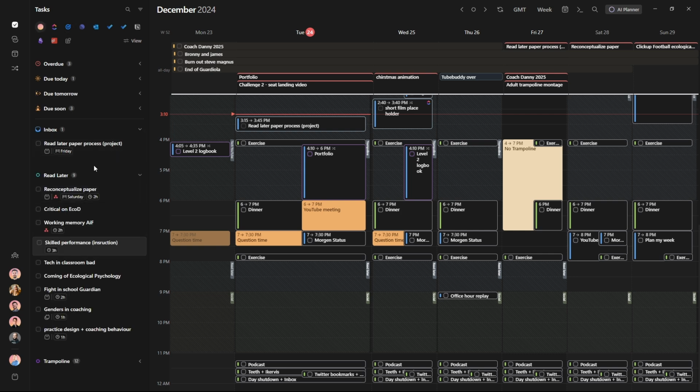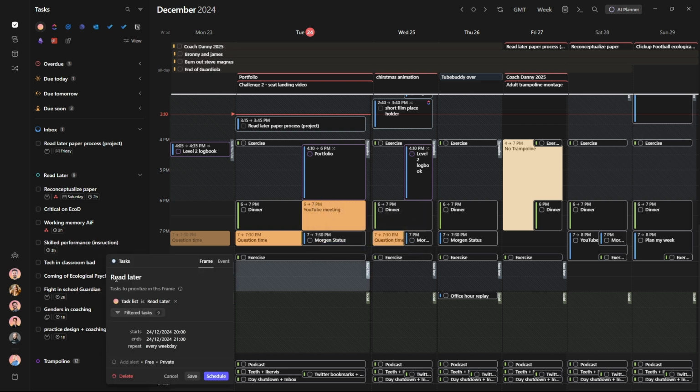However, step two is the reason why it comes into Morgan. And step two is these things here. They're frames inside of Morgan. If I go to the edit button, you can see this read later frame is in my tasks Google Calendar, but it's a frame inside of Morgan, which is not an event, not a task. It's an ideal time frame that I want to do something. And you can see I've added a filter for Morgan task list read later, and there are nine. That is the nine things inside of this read later task list.